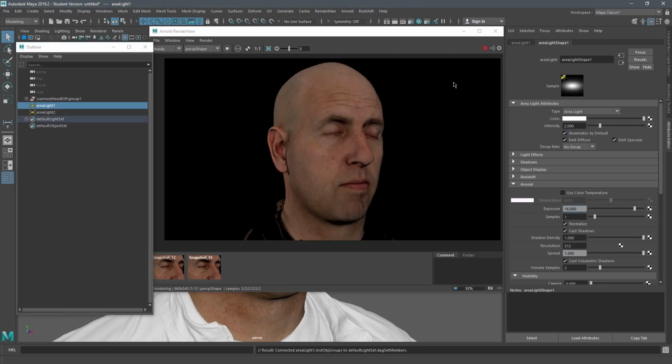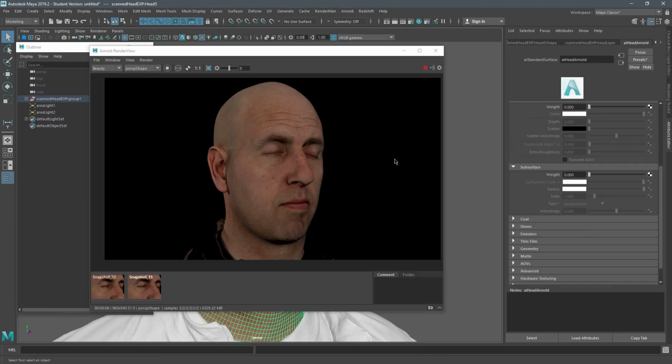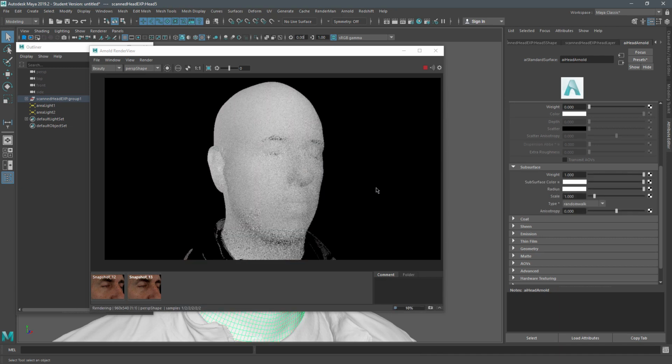I'm going to go ahead and turn on the original area light here. Now in this shader, we don't have any subsurface scattering whatsoever. And so let's turn the subsurface weight all the way up to 1. Now this is entirely a subsurface scatter solution. Obviously it's not what we're looking for. This is showing all of the subsurface and no diffuse whatsoever.